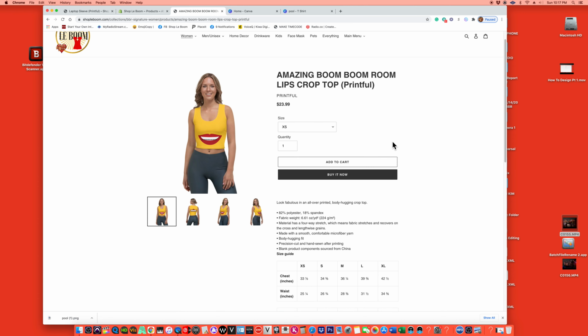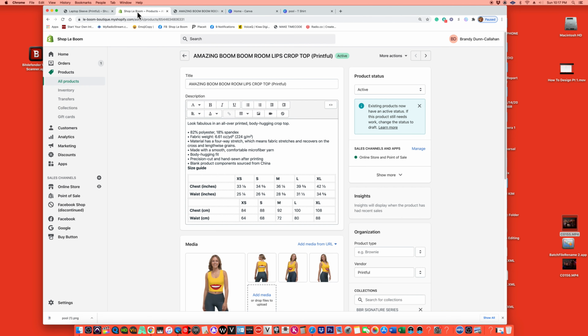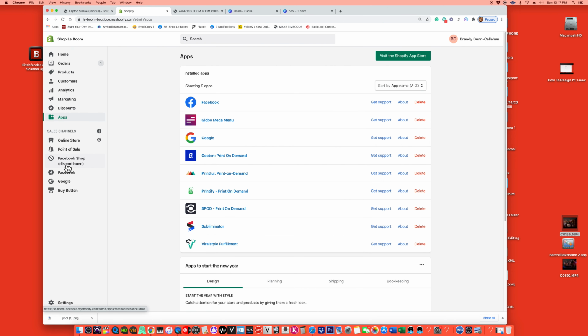Okay. And the other vendors are the same kind of thing. So if you go to apps, you could make it here, you could go to Gooten and Sublimator, and that's kind of it. And these, I would definitely start with this and then start coming into like Sublimator, and you can see all the products they have. And that's it, and I hope this recorded.